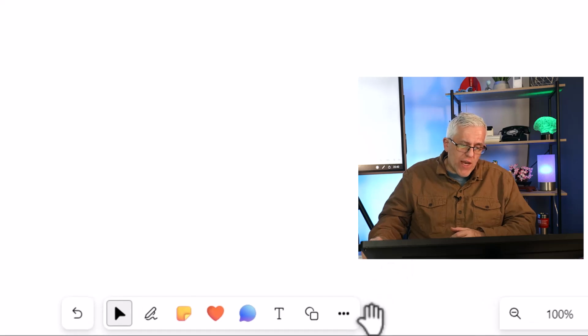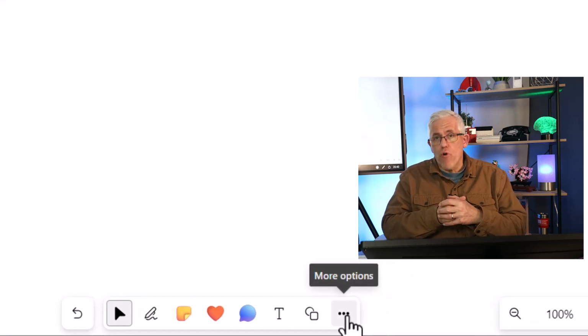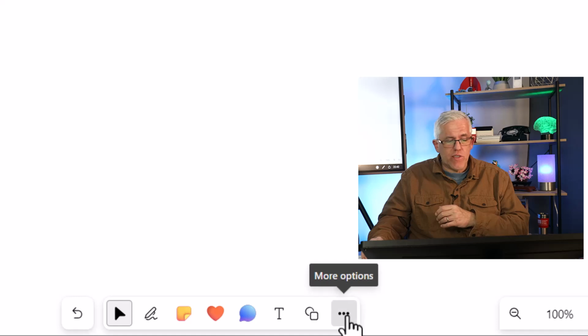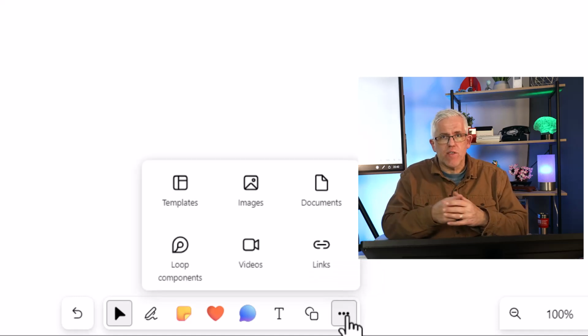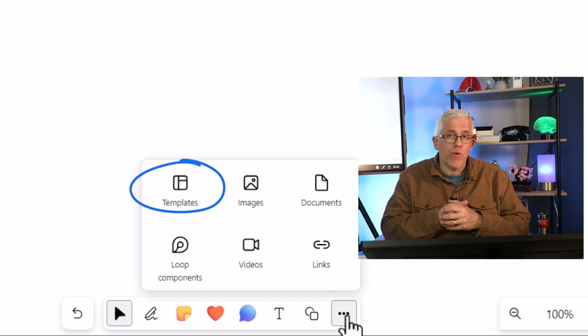The dots are located here at the bottom. It's called More Options, and there are 6 options in there at this time. They've added some over the past few months. We have templates, which are built-in templates. We're going to look at those.